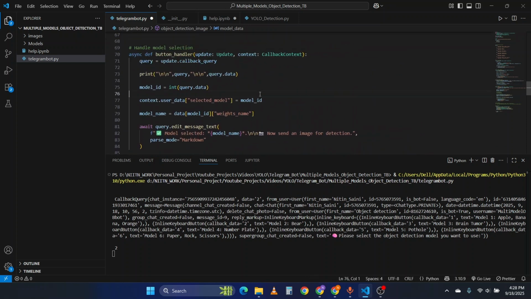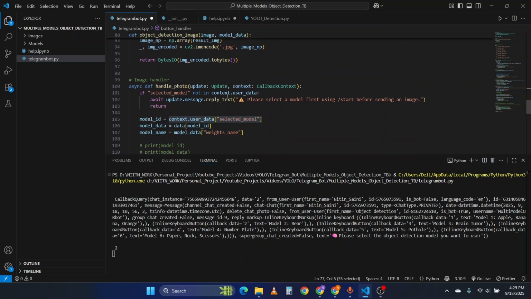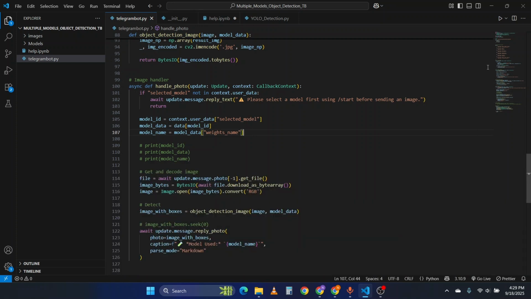I have already told you that whenever a particular model is selected by the user, a query is generated, which means this variable is filled with the model ID. If suppose it is empty, meaning selected model is not in context user data, it means the model is not selected and the user directly sent the photo. It's a wrong thing. So to handle this, we have to send this error message, or you can say the warning.